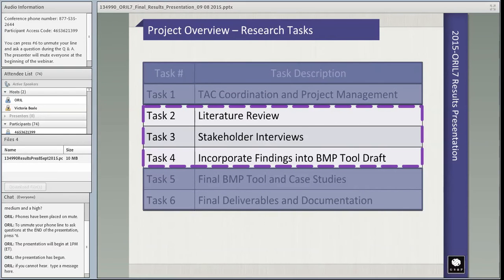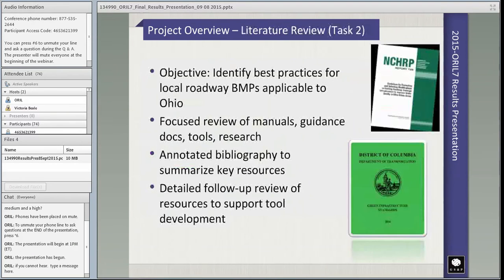Hi, I'm Tom Dietrich with Gresham Smith & Partners. As Mark alluded to, I will be talking about tasks 2, 3, and 4 to start off with. Literature review, and as with any good research project, you have to start off with literature review. And all of our research efforts were headed toward developing this BMP tool. So that was our guiding direction for the literature review.